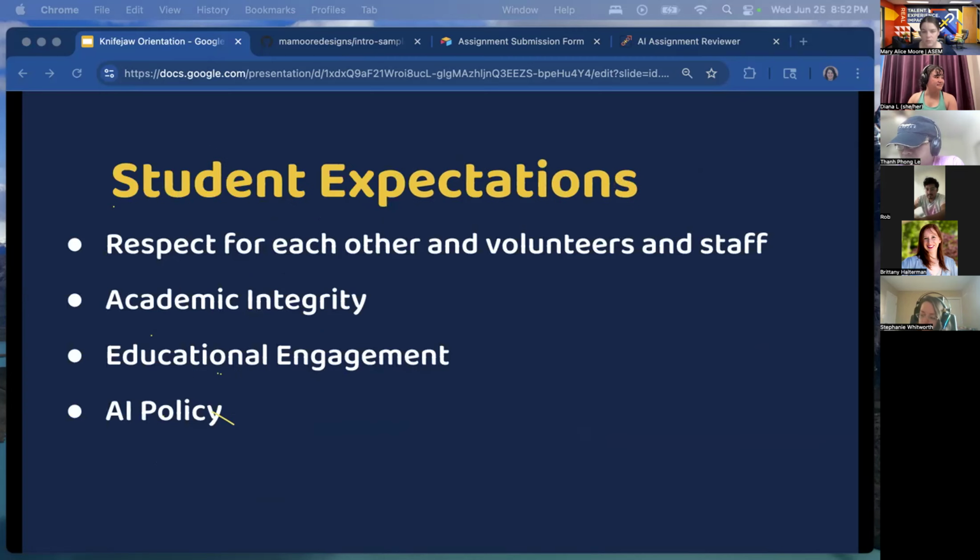Cool. Okay, so some student expectations. A lot of you probably are already familiar with this, especially if you're returning students, but just to kind of highlight them again and reiterate them.